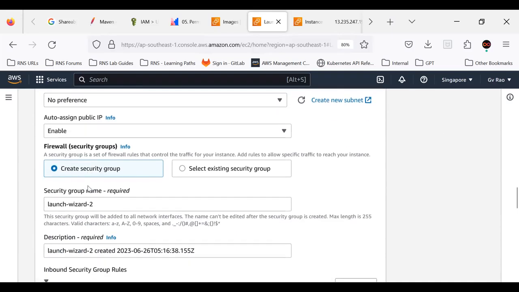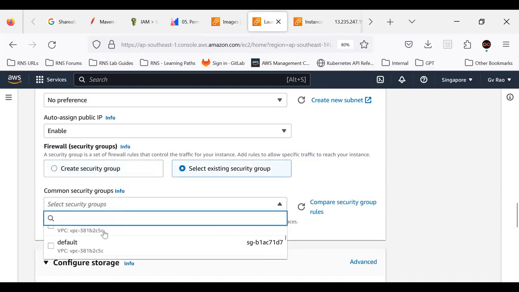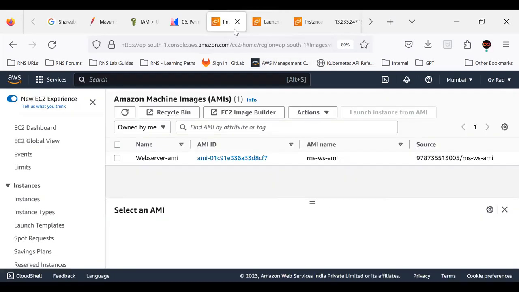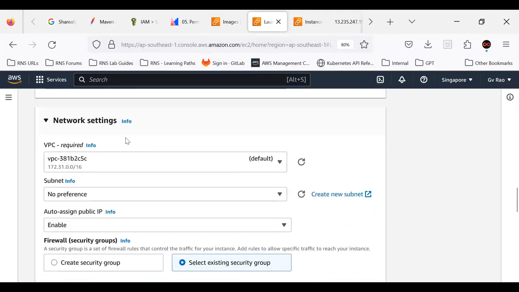Then let's go ahead. And security group is important for us. Let me choose it. Okay, SSH and web server security group. Security groups are specific to the VPC and region. So whatever security groups we are using in the Mumbai region, these security groups are not available in the Singapore region. They're all different, limited to the VPC scope within the region.